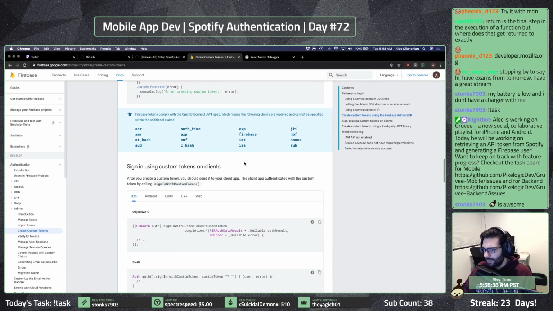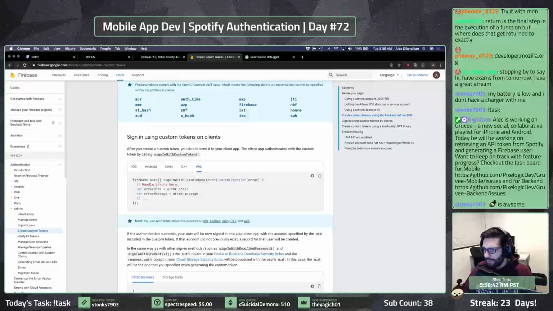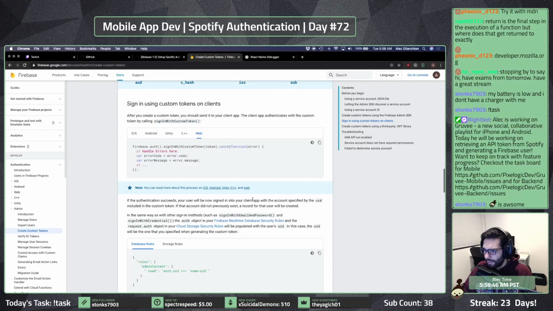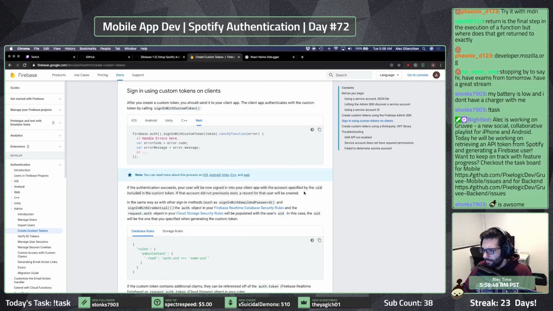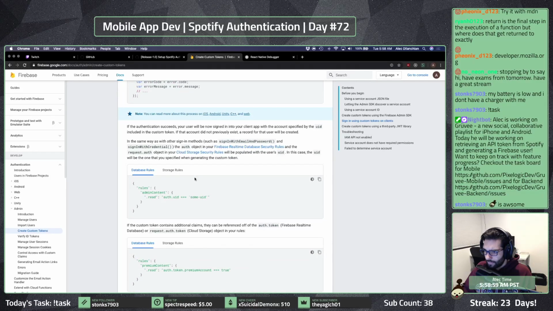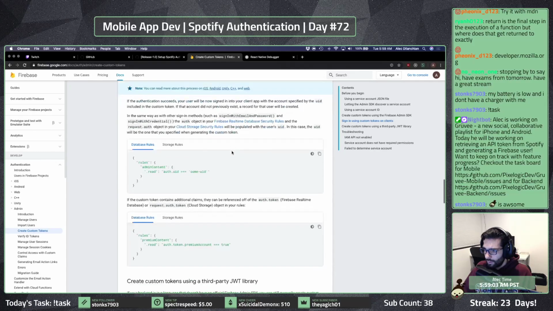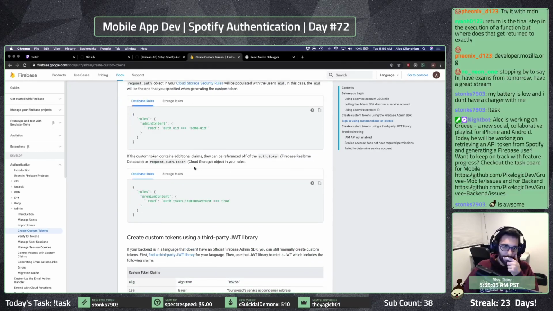And then sign in using custom tokens on clients. So essentially it would be Firebase auth, sign in with custom token, with whatever we've passed back. Okay. All right, so this makes sense. So this sounds like we're going to have to do a couple things here.